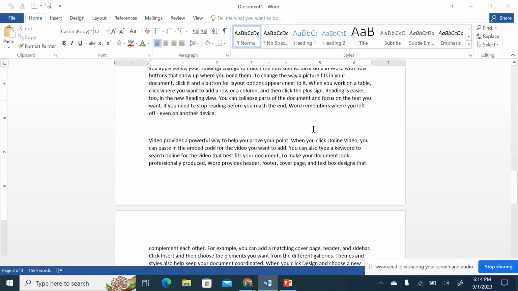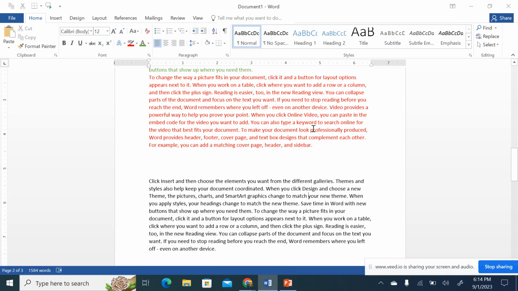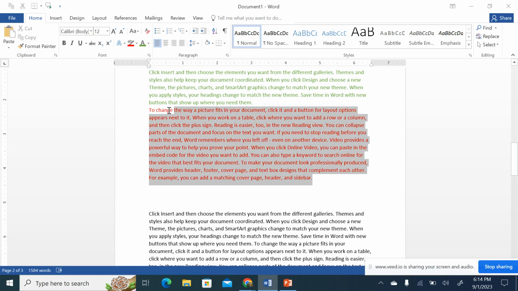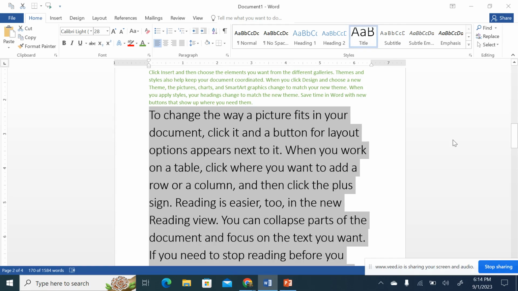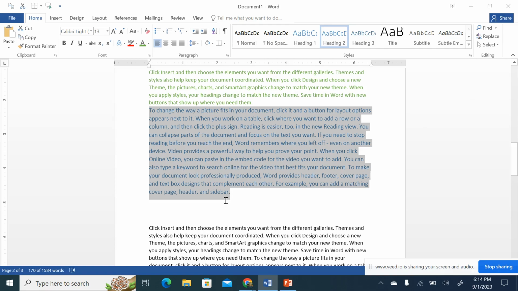We use styles in different ways. You can see the way this paragraph looks. If I click on this style over here, you can see the paragraph changes automatically. If I click on this one, you can see the paragraph is changing automatically. If I click on this one, it changes automatically. So styles can change the way our paragraphs look in terms of formatting, in terms of color, in terms of fonts.